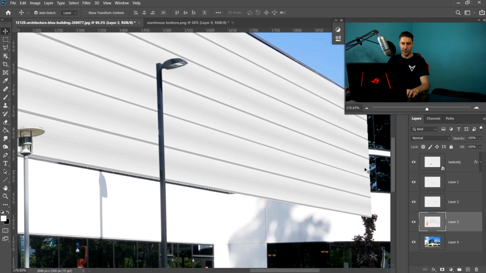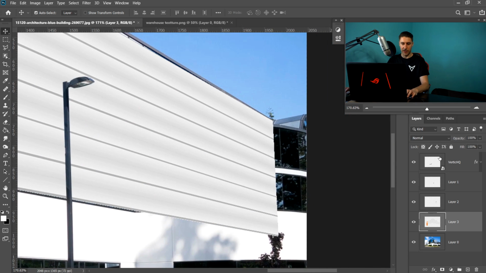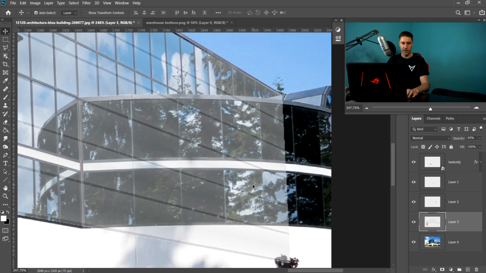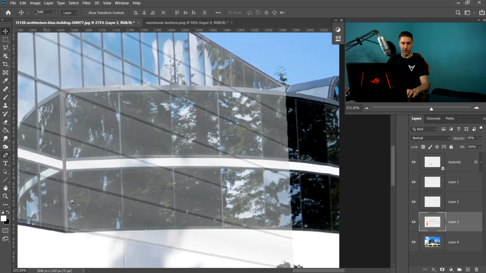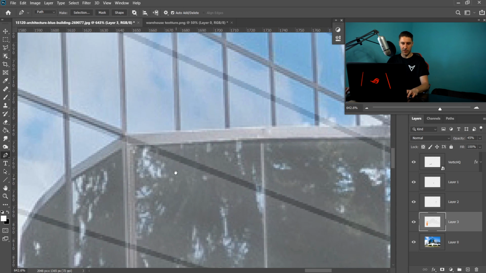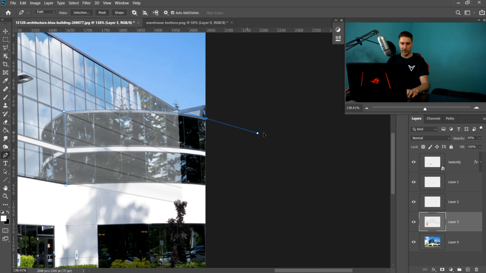Now, just like I mentioned before, we're going to fix this bit right here where the building is more curved. You want to turn down the opacity to about 45 or anything lower, and then you just want to get yourself the pen tool, and then we're going to fix up this bit right here. So you just want to select it. We're going to left click and drag it out to curve the line.